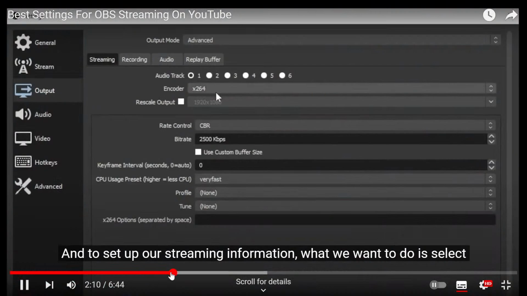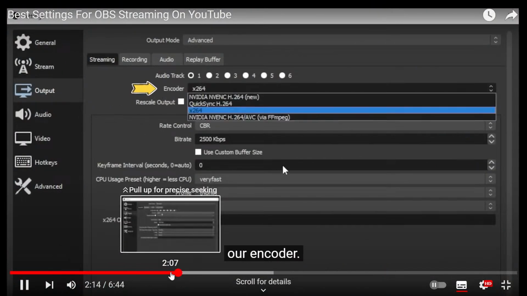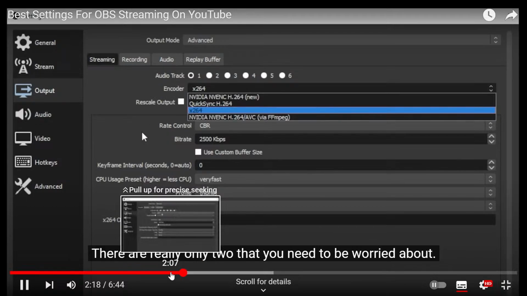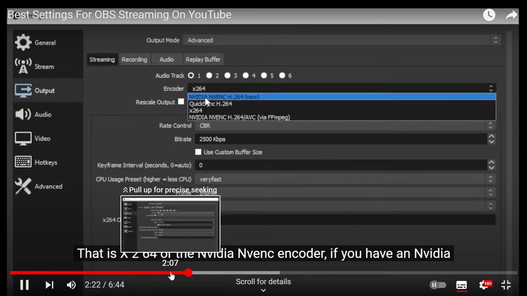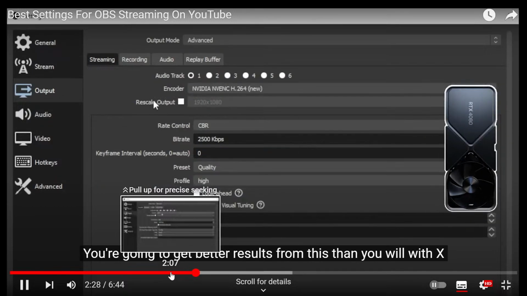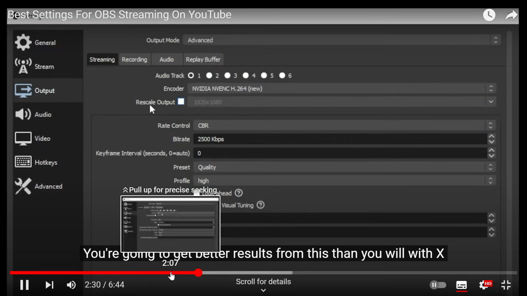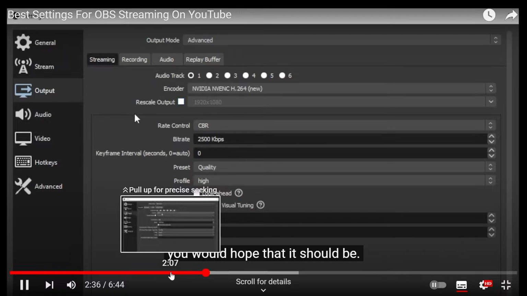And to set up our streaming information, what we want to do is select our encoder. You may have multiple encoders in here. There are really only two that you need to be worried about. That is X264 or the NVIDIA NVENC encoder if you have an NVIDIA card. Now I have an NVIDIA card, so that's what I'm going to select. You're going to get better results from this than you will with X264, especially if you have a computer that is not quite as fast as you would hope that it should be.